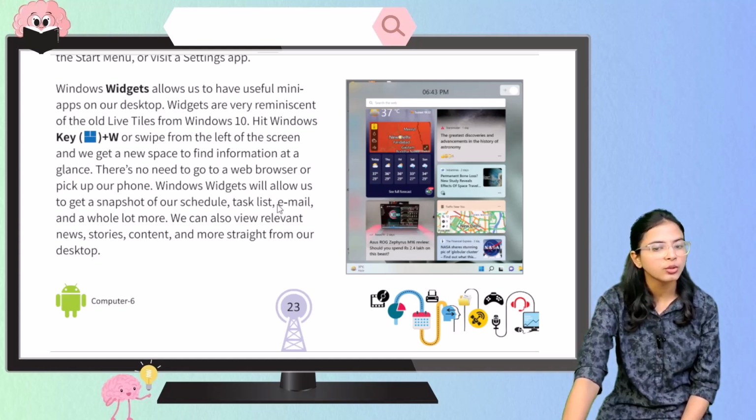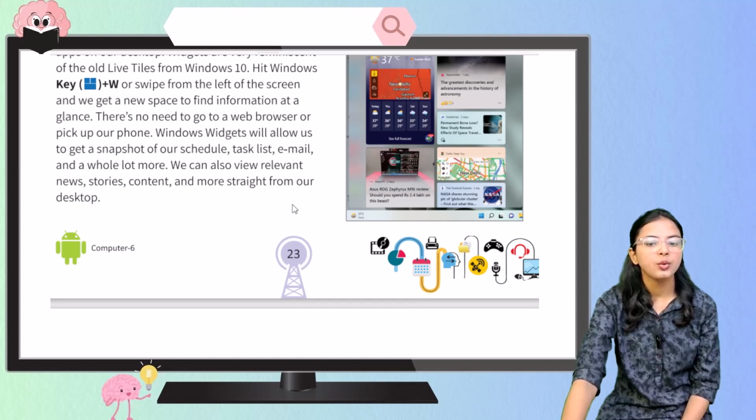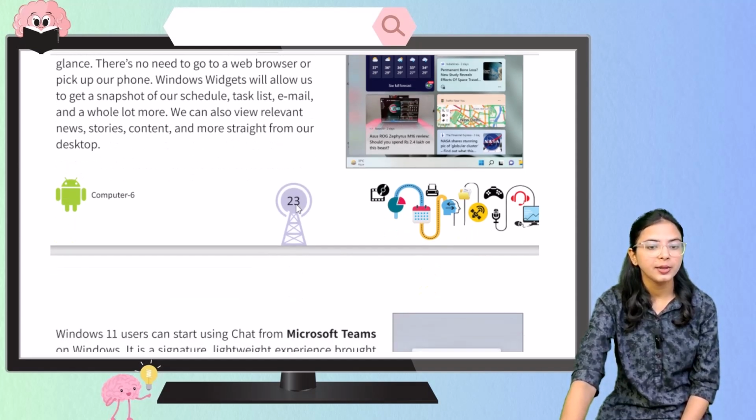There's no need to go to the web browser or pick up our phone. Windows widgets will allow us to get a snapshot of our scheduled task list, email, and a whole lot more. We can also view relevant news, stories, content, and more straight from the desktop.